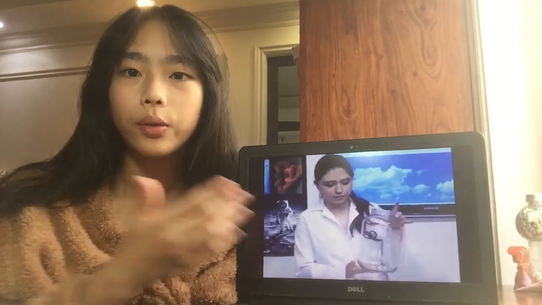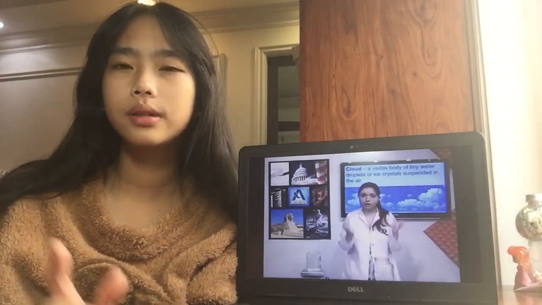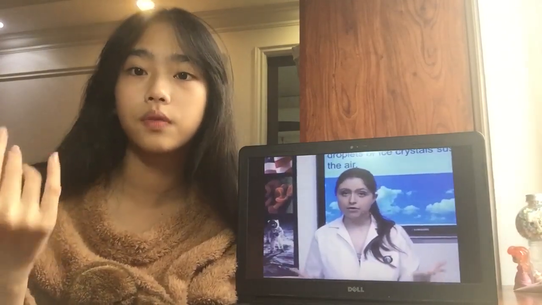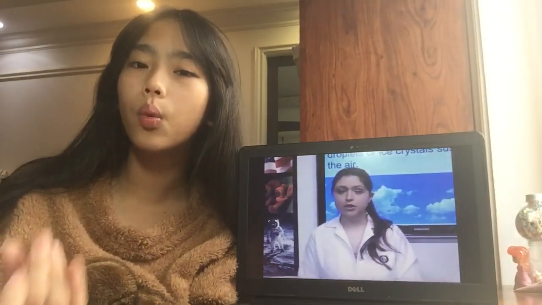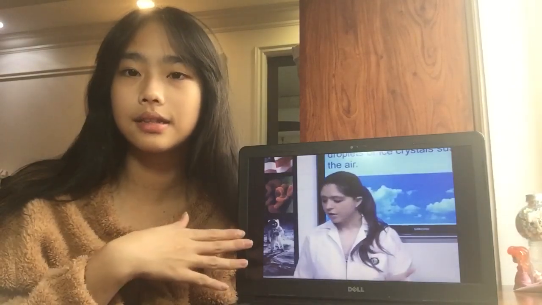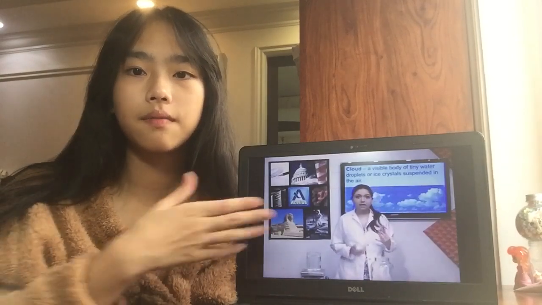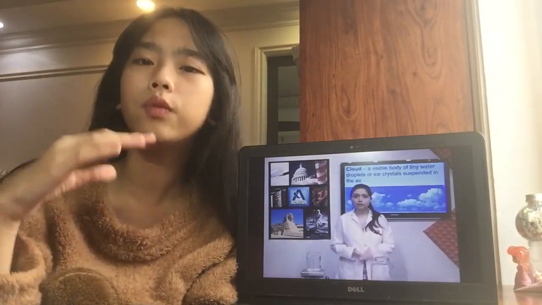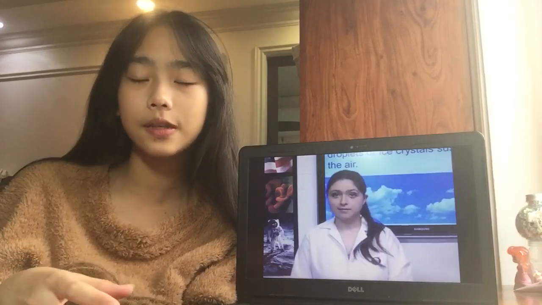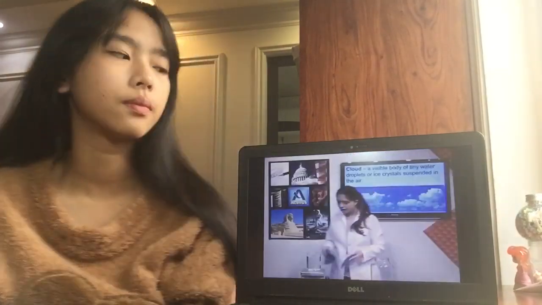So now we have a jar right here. But remember, before we do this experiment, we must have adult supervision, because this experiment is dangerous: we have hot boiling water and also matches. So if we do this experiment, we must have adult supervision.